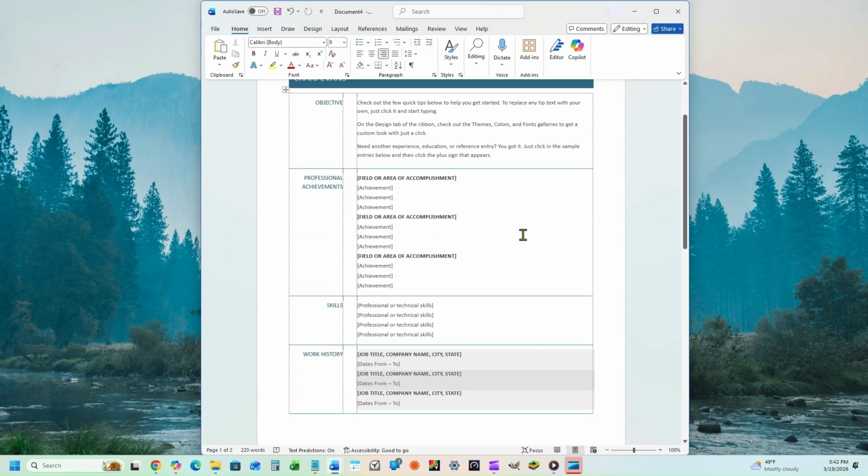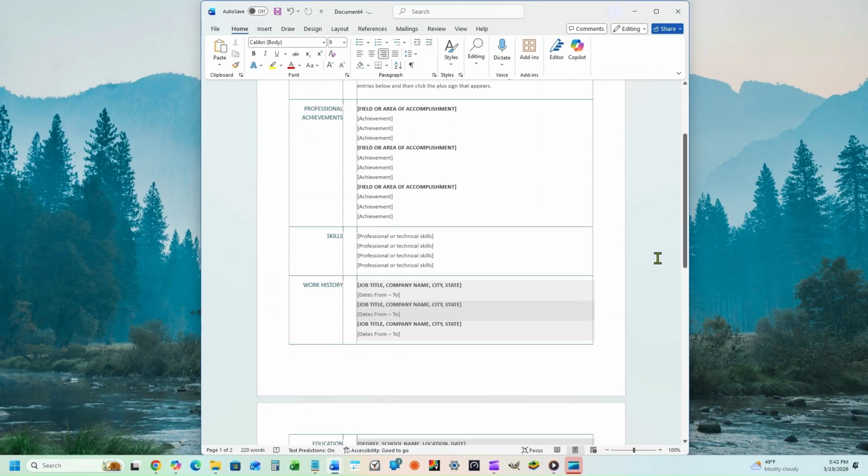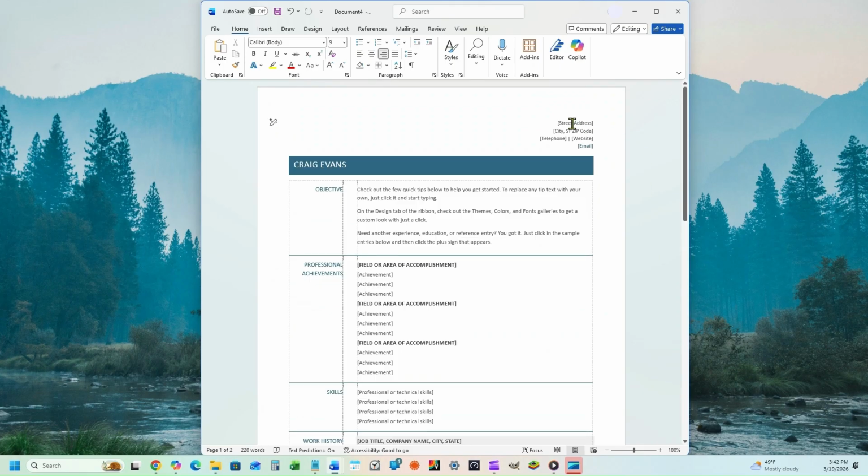Word will open a new document based on this template. You are now looking at a two-page functional resume with placeholder text. At the top of page 1, on the right side, you will see the contact information area. Click on the line that currently shows the sample street address. While the placeholder is highlighted, type your current address exactly as you want it to appear.